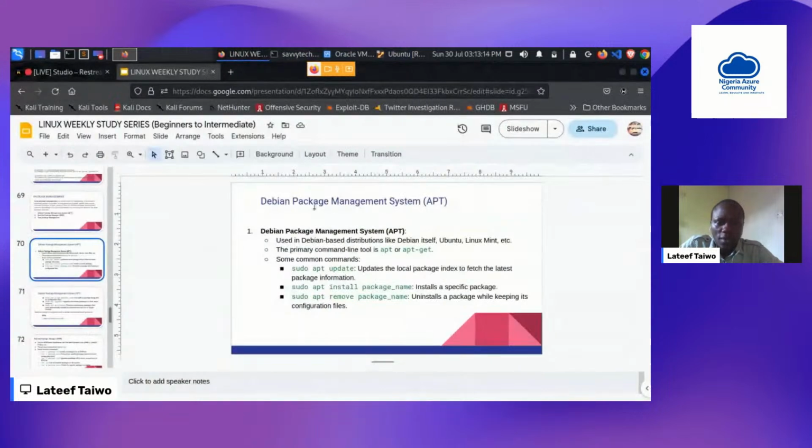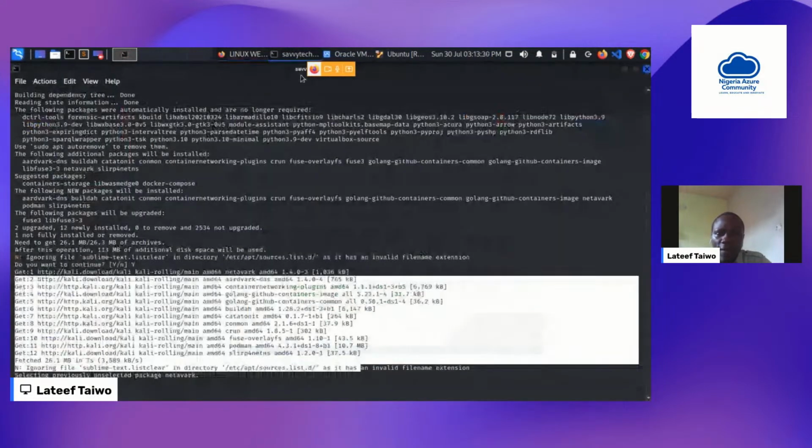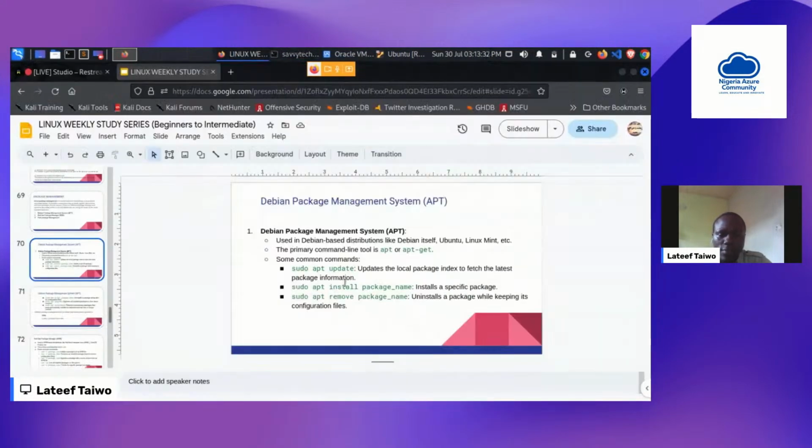We can use apt-get, like I mentioned before, and to update your system, you simply run sudo apt update to update the package lists on the system. To remove a package, you use sudo apt remove, then you type the package name.